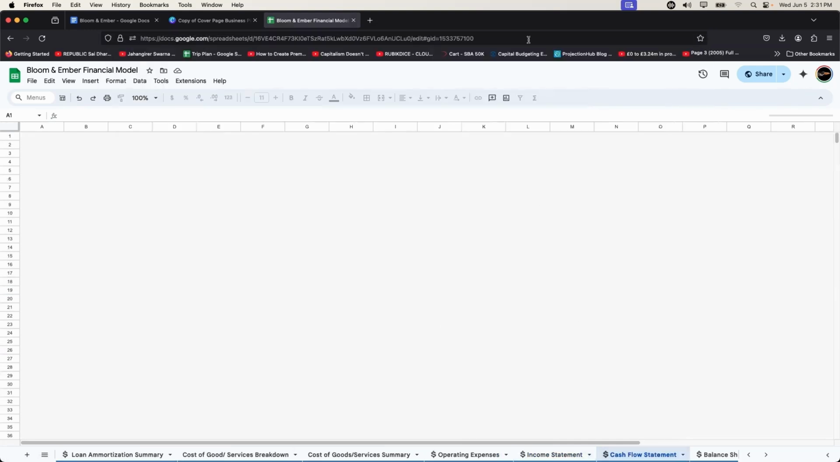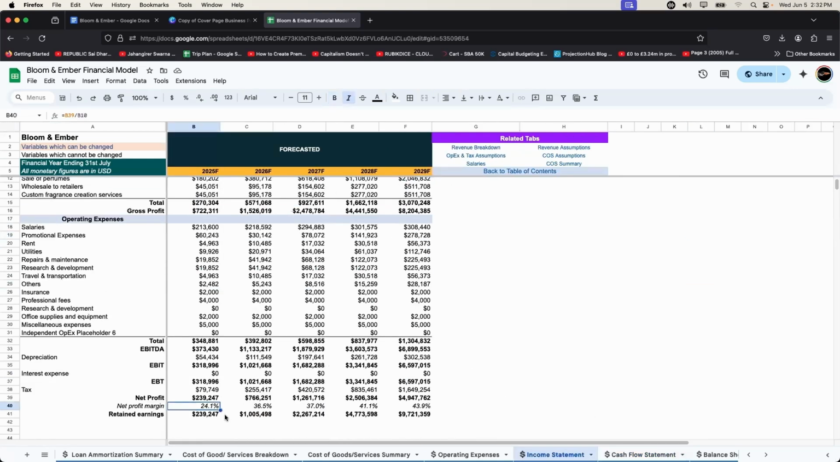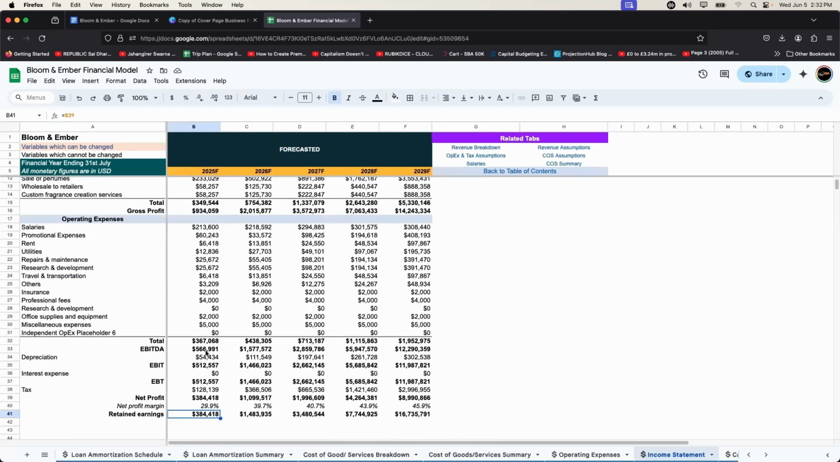I think there's a glitch. Let's reload this. Okay, it has loaded again. So if I go to income statement, as you can see, the profit has also taken a hit. Earlier, if I just consider this is 239. So previously, if I look at the income statement, it was 384. So from 384, it went to 239.